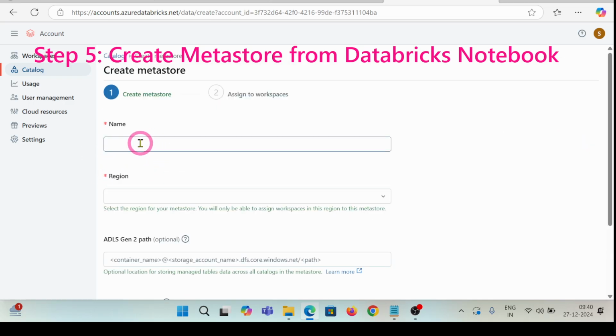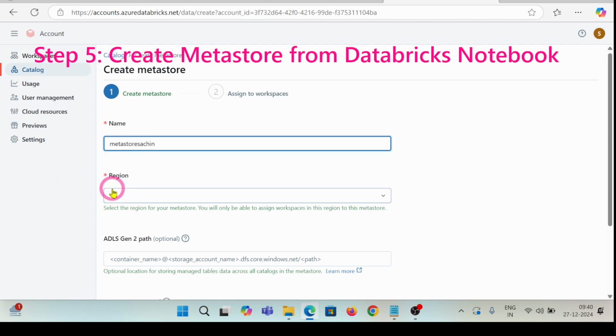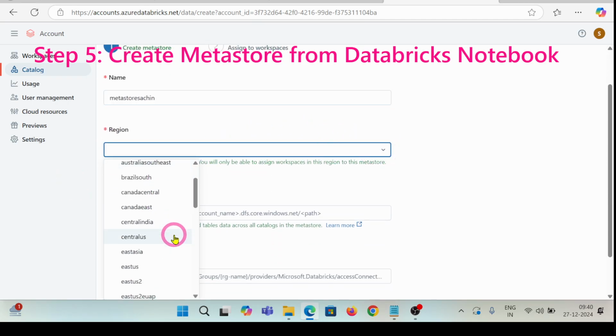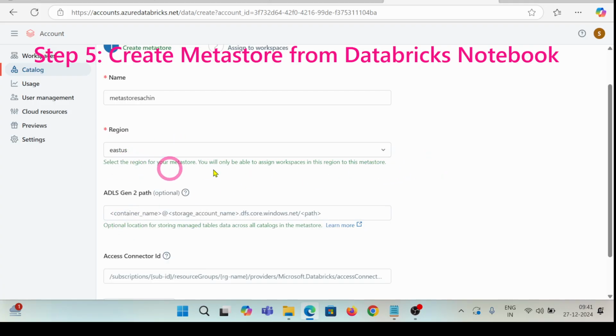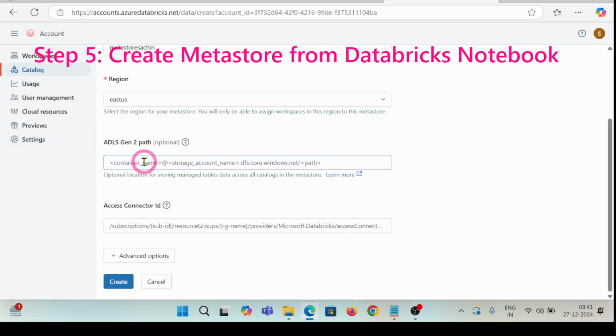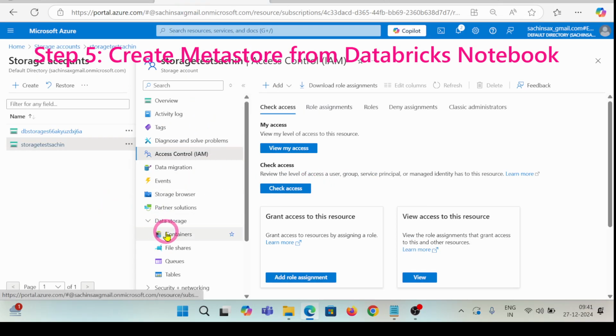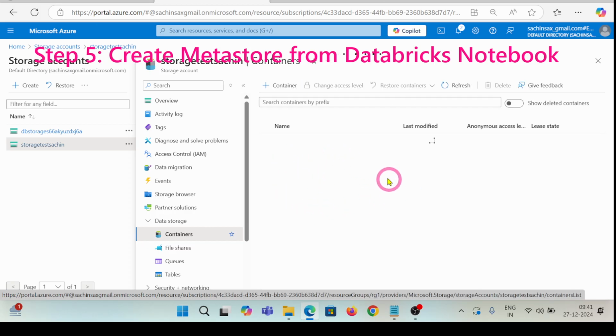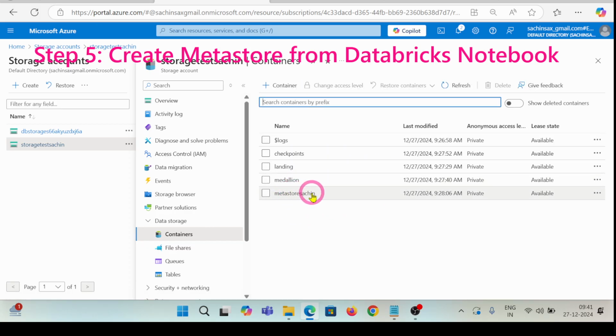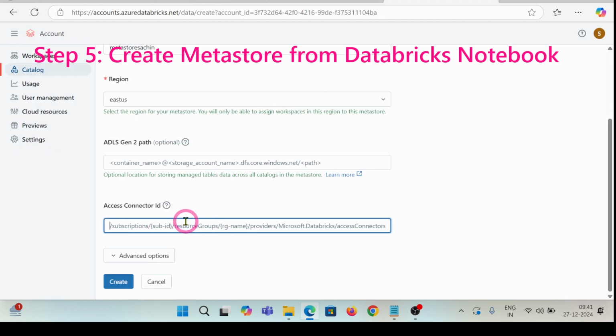So I'm going to assign a name to this Metastore. For example, I'm going to assign Metastore Sachin. This would be my name, and I'm going to select the region where I am working. I'm working in East US, so this would be the ADLS Gen 2 path. Here you can see this is a skeleton, so I need to fill in this skeleton according to this path. So I'm going to select this container. Inside this container I can see this Metastore Sachin is there.